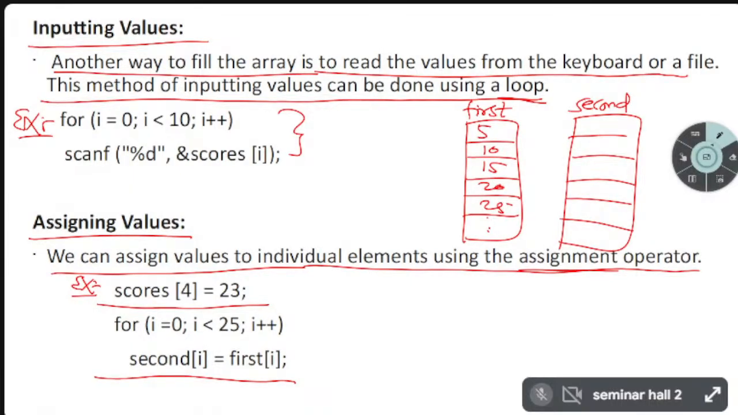What is the purpose of this statement? First of i is assigned to second of i. For i value 0, first of 0 is assigned to second of 0. This is the 0 index, right? Index 0, 1, 2, 3 like that. With these statements, whatever elements of the first array are there, all of those are copied from first to second. Okay, 5 is copied to this place. Next one, index 1, 10 is copied, 15 is copied, like that. All the 25 elements of the first array will be copied into the second array.